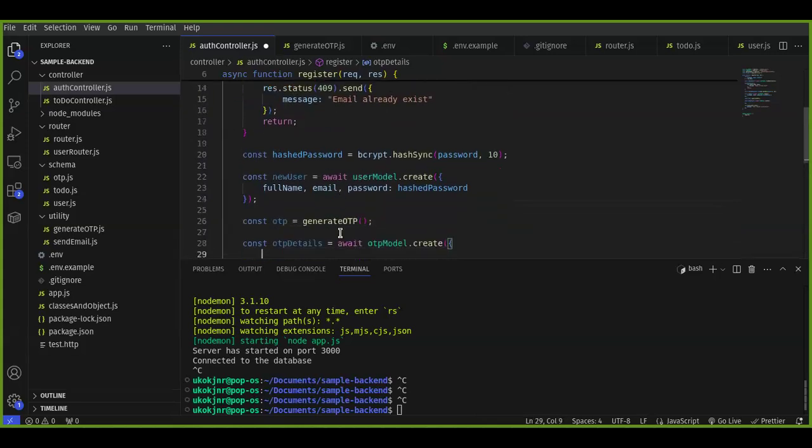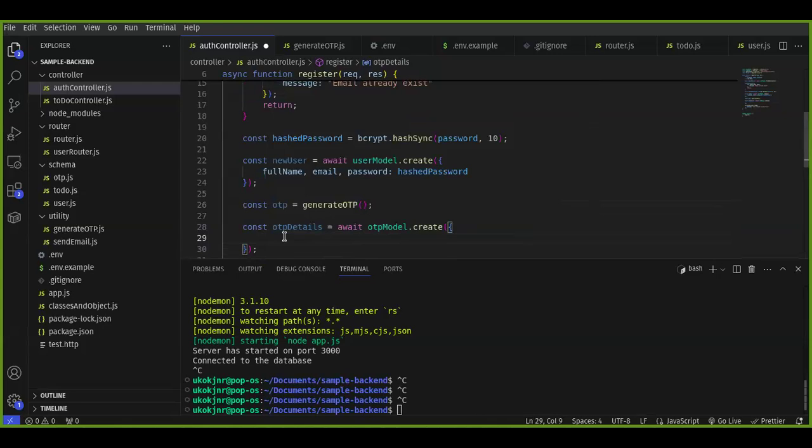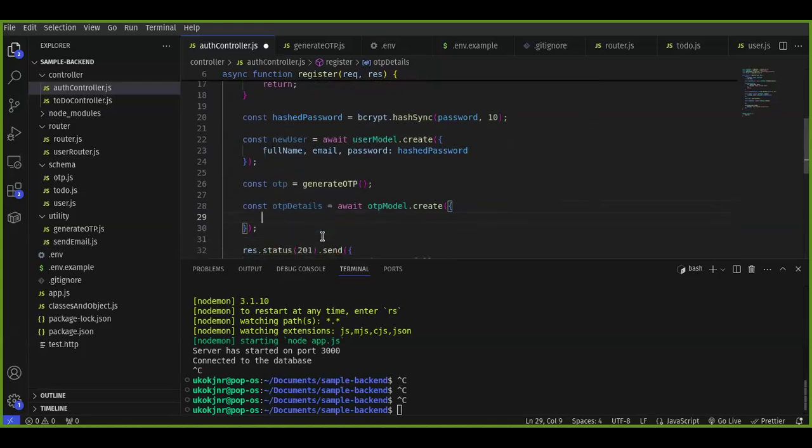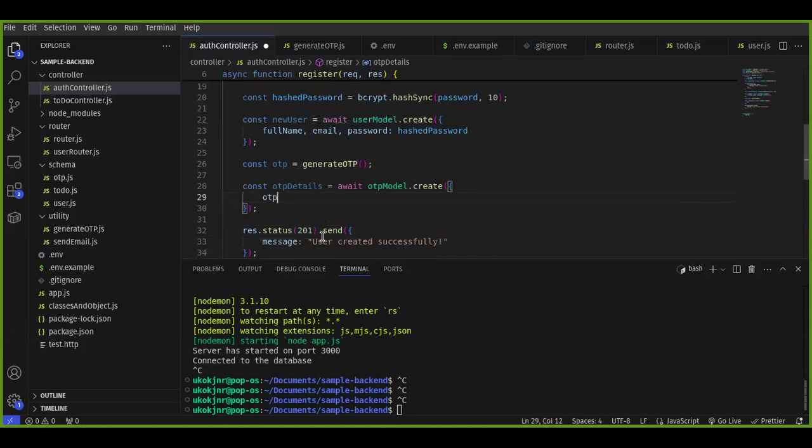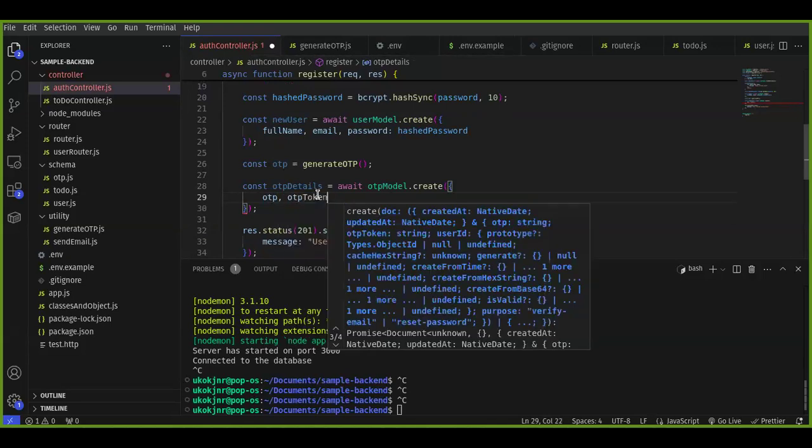Which means you can only generate an OTP once for emails, for registering, right? Unless you're not using the same email twice, then it will generate another OTP for verification of email. So you want to say OTP. Remember that I said if the key and the value are the same, you can just write OTP and write your command. Then what else are they asking us to do? The OTP token.